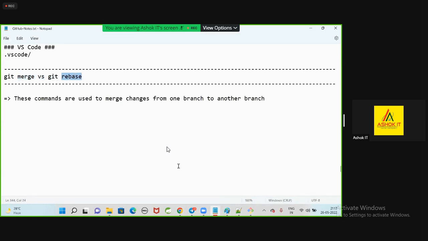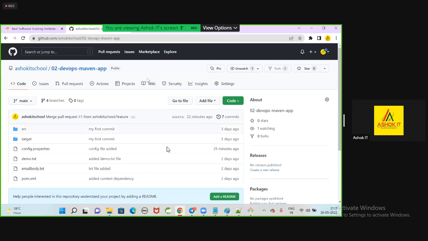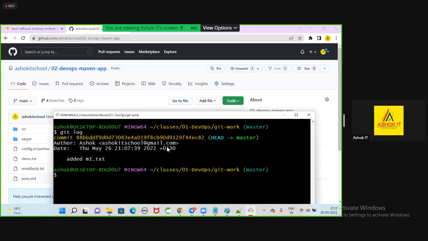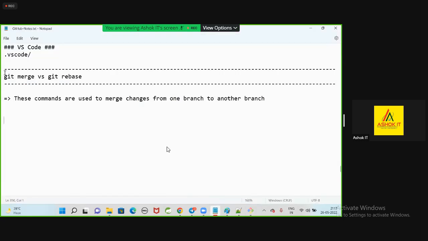But which one do you think is easy? Merging the branches from the repository with a pull request, or merging with rebase? Generally, people will go for pull request. But in the interview, they will ask only this question: what is the difference between merge and rebase? So are you clear with this?